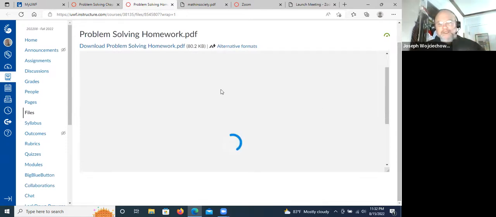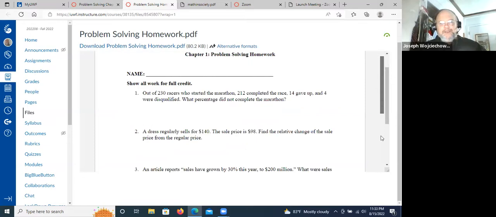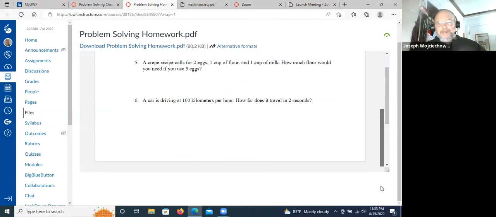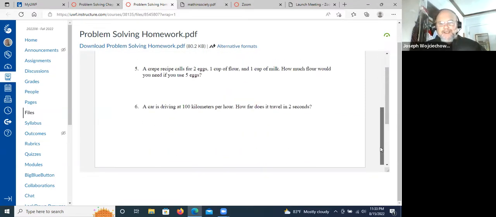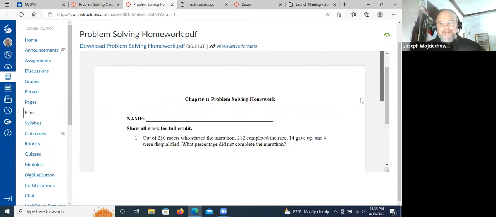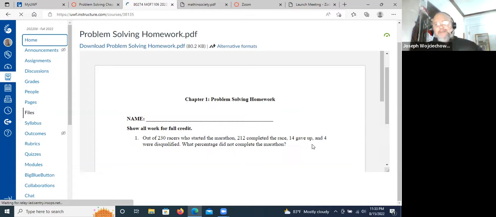So when this downloads, you can open it up and solve the problems on a separate piece of paper. You can print it and solve them on that, however you wish to do it. Basically, as long as I can tell what you're doing, you're good. Then there'll be a Dropbox for you to upload your solutions. Scan them, take a picture, however you wish to do it. And each chapter is set up the exact same way for both courses.